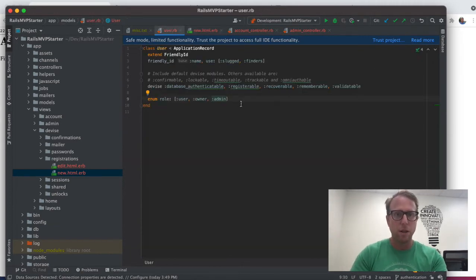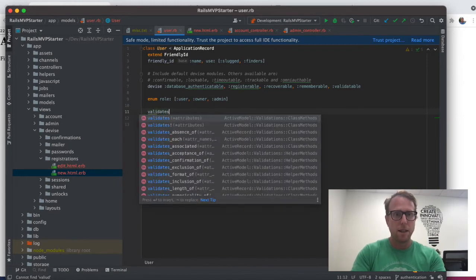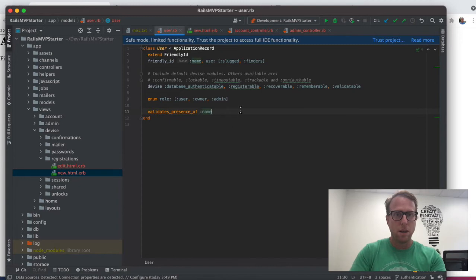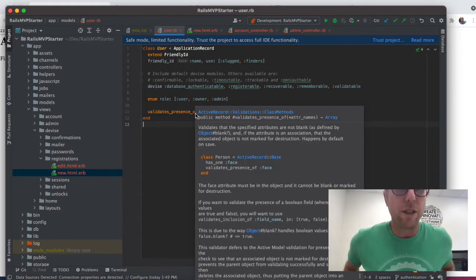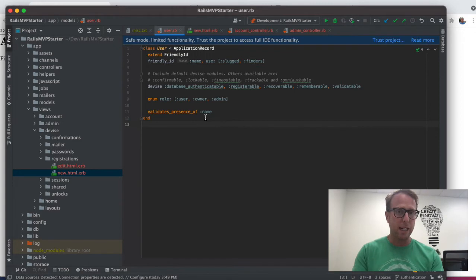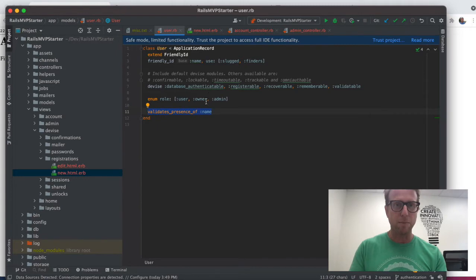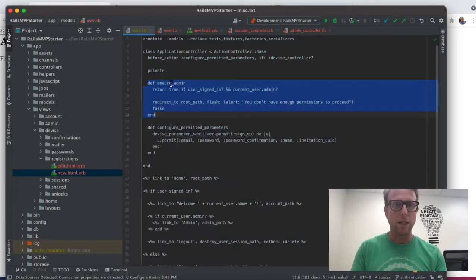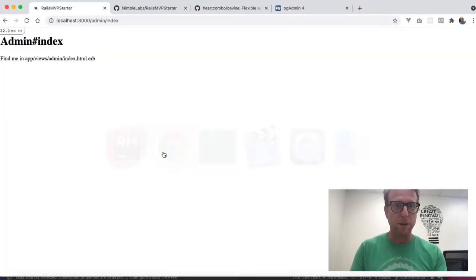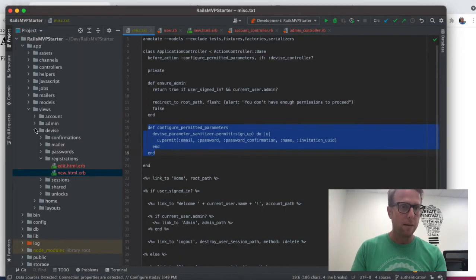I also want to make sure that someone actually has to put the name in. So if someone doesn't put the name in here, then they won't be able to save this to the database. That's what this validation on this model says, is, hey, the name field needs to be present. And the last thing that we need to do to make this actually work is we need to allow this parameter, this name parameter, to be permitted in this controller.